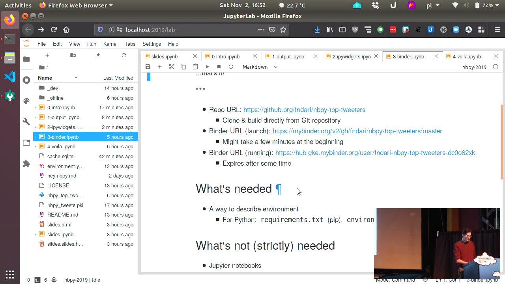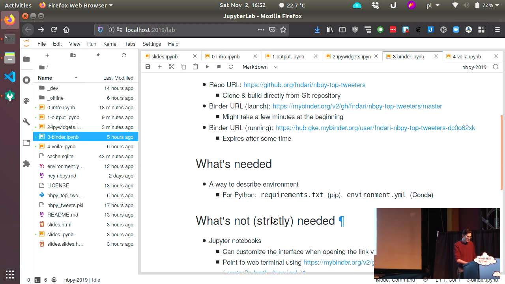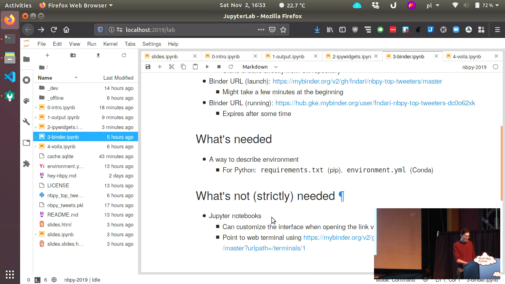And what's needed is just a way to describe your environment. This is not Python specific, by the way. As with Jupyter Notebooks, this supports many programming languages. For Python, it's either requirements.txt or environment.yaml if you use conda. And curiously enough, what's not strictly needed is Jupyter Notebooks, because you can actually pass URL parameters when you create the Binder link.